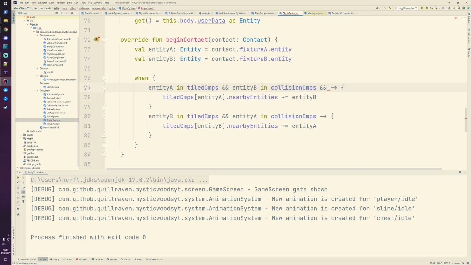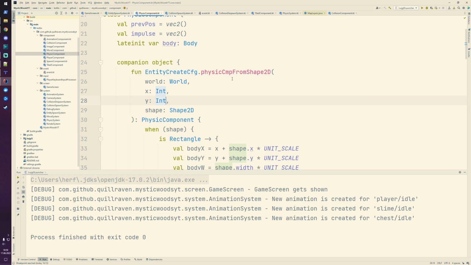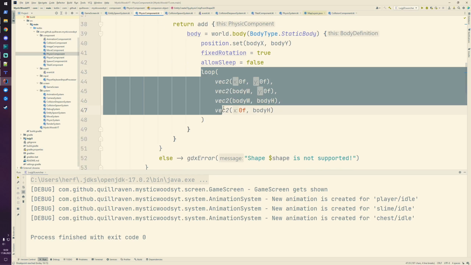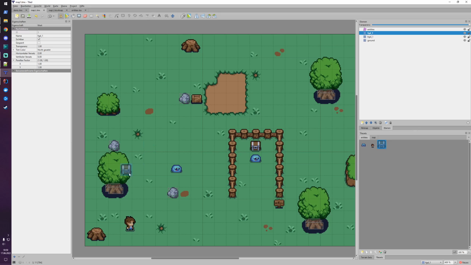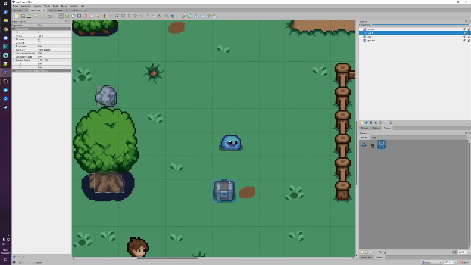So that's why we need to check for additional things. The important part is that entity A is in tiled components, and it should also be a sensor. And why should it be a sensor? Because currently it isn't a sensor. When we go to our physics component, and physics component from shape 2D, as you see, we just create this loop and that's it. So that is not a sensor. But what we actually want is, when we have a collision entity, for example this rock here.